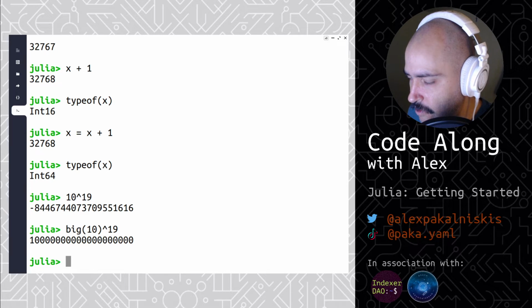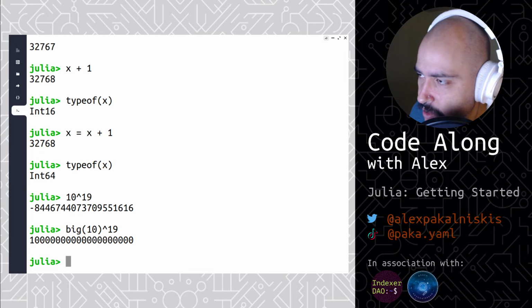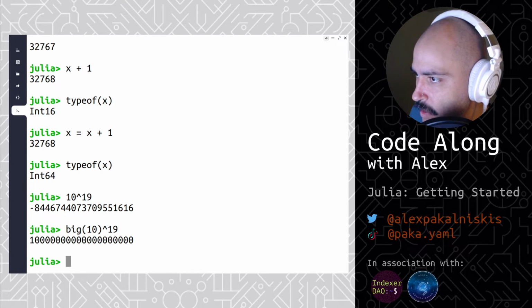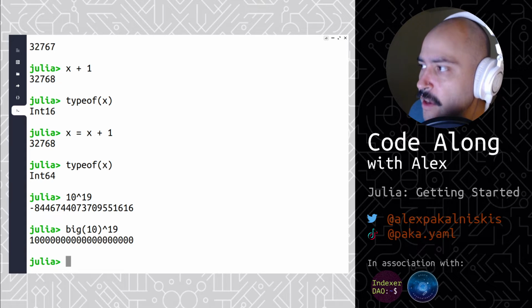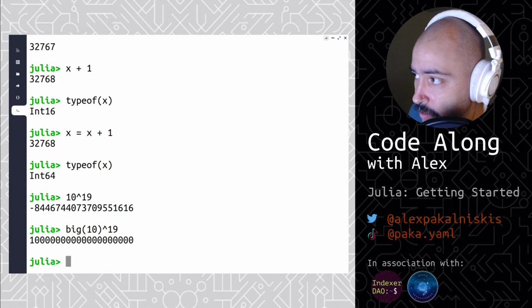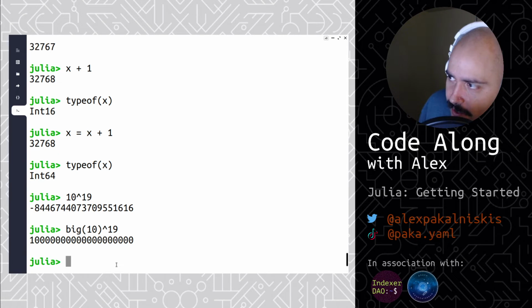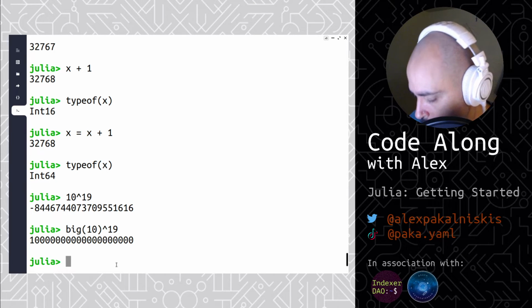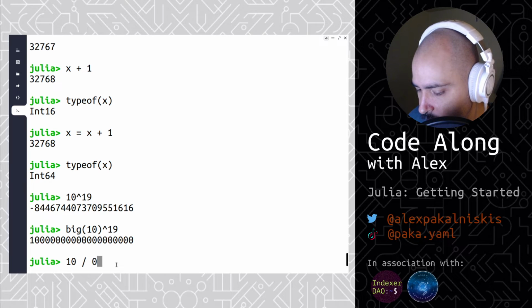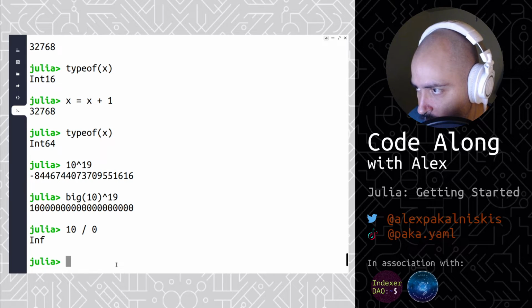So, this brief aside about division errors. Integer division has two exceptional cases: dividing by 0 and dividing the lowest negative number by negative 1, excuse me. And both of these cases throw a DivideError. And then the remainder and modulus functions throw a DivideError when their second argument is 0. So let's try that real fast. If we get 10 divided by 0, it's infinity.